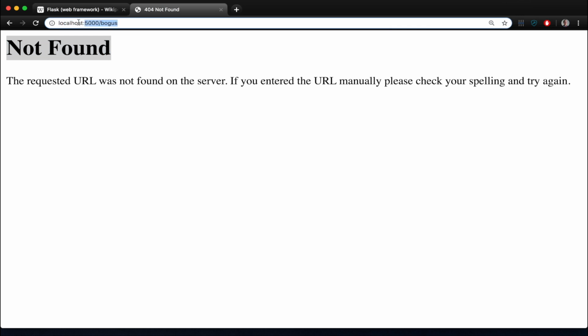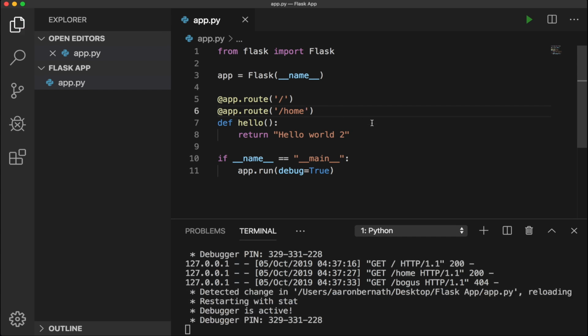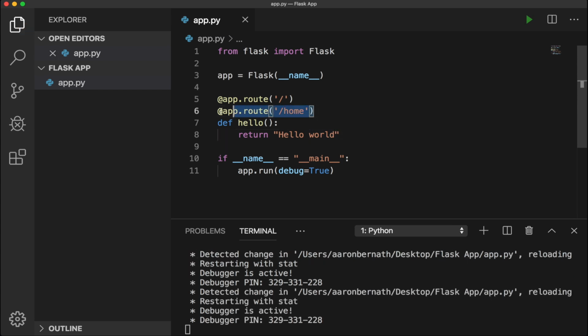So that's because this path wasn't defined. If we actually define /bogus, like change this to bogus or something, then it would work. All right, so pretty straightforward, should make sense up to this point. But that's pretty much the basics and the most basic app we could make with Flask. And now we're going to start getting into a little bit more advanced stuff. All right, so I'll see you soon.